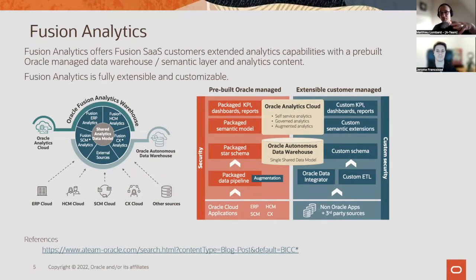So that prepackaged data pipeline basically populates a star schema within the autonomous database. And on top of that star schema, we have a semantic model that provides additional business definition to the data that's in the star schema. And also a set of prepackaged analysis and dashboards and KPIs that are available through Oracle Analytics Cloud. So everything you see here on the red pieces is completely Oracle managed. It means that the ETL, the data transformation, the semantic layer, and the prepackaged content, it's completely Oracle managed. You don't have to do anything about it, but you can extend it.